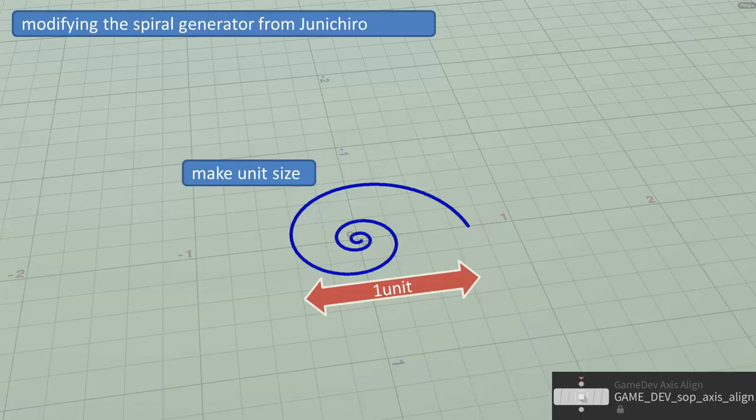I also had to modify his setup a little bit. With his setup, it was not possible to control the diameter or size of the spiral, so I made sure it always has a size of about 1 to 2 units. This is a common practice in many procedural modeling setups. And now, the game dev extensions of Houdini include Axis Align, which has this option too. I actually made my own make unit size when I made this setup last year.